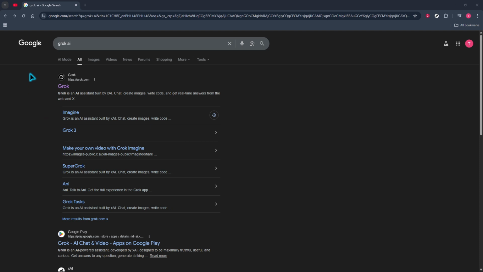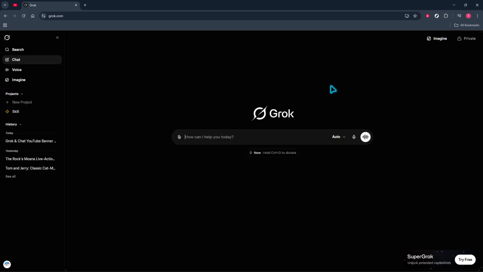In the results, look for the official Grok site and click through to open it. This ensures you're on the right page before adjusting anything. Once you're on the Grok site, head into the app interface. You're looking for the content or mode selector. This is typically visible near the top of the chat area or within a settings or mode panel.